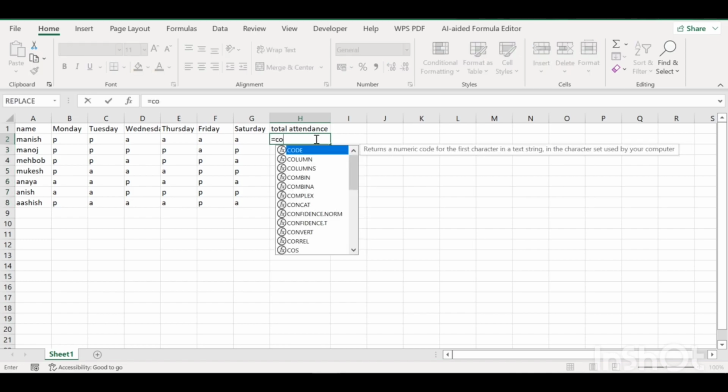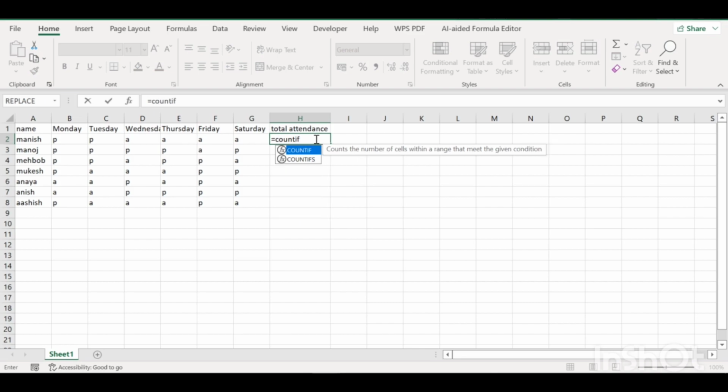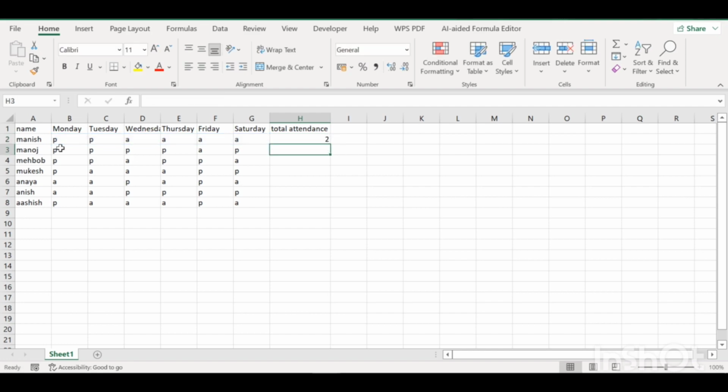equal to COUNTIF tab. Now we need to select range. So we will select range from B2 to G2. Now we will write comma. Now we need to select criteria. So we will write double quotation marks. In double quotation marks we will write P and press enter.